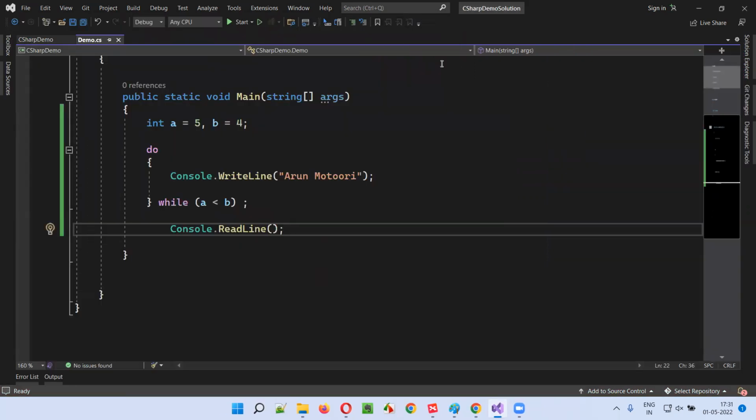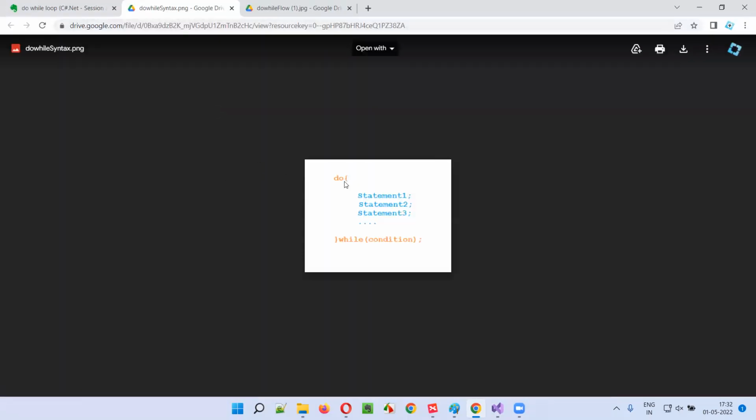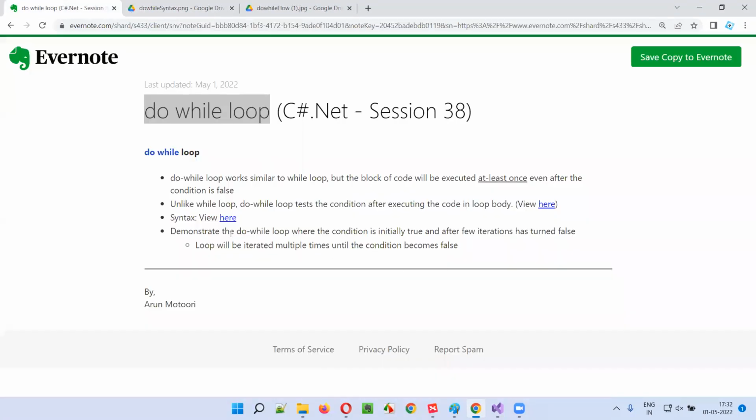This is what a do while loop is, and that's the difference between the while loop and the do while loop. Nothing much, guys. The do while loop works similar to the while loop, but the block of code will be executed at least once even when the condition is false, because the condition is at the end of the loop. In the do while loop, the condition is checked after executing the code in the loop body. So here is the syntax we have already seen: the do keyword at the beginning, and the condition at the end.